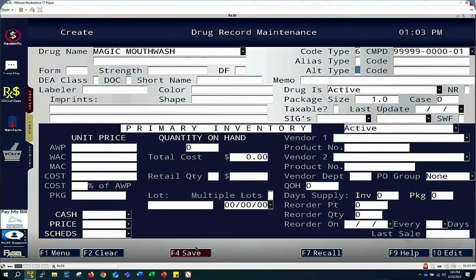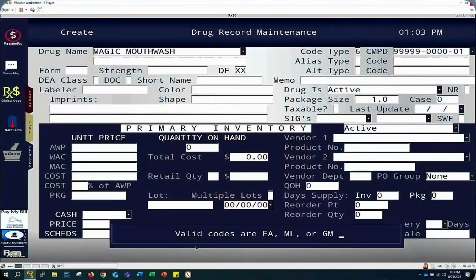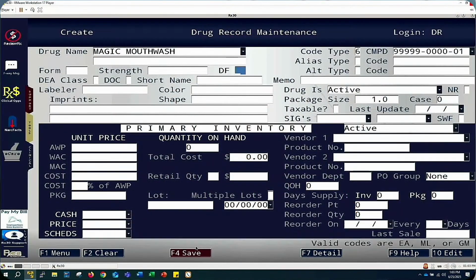You can add form and strength. This is actually going to print out on your label. I'm just going to go straight to dispensing form. For dispensing form, you would use EA for capsules or suppositories; for liquids, it would be mL, and for powders, it would be grams. If you're not sure what to enter here, just type in anything, and it'll give you a notice that valid codes are EA, mL, and GM. So we're going to type in mL.